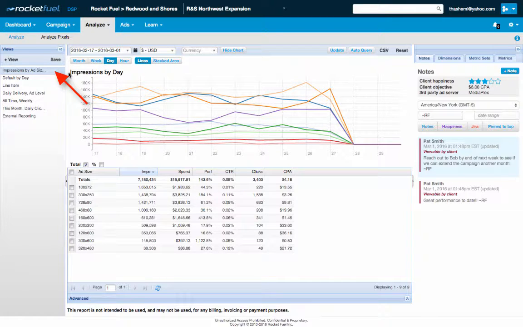Please note, saved views are specific to each user and are not shared across your team. To make changes to any saved view, simply select the saved view, add or remove dimensions and metrics, and then save the view again with the exact same name. This will overwrite the previously saved view.